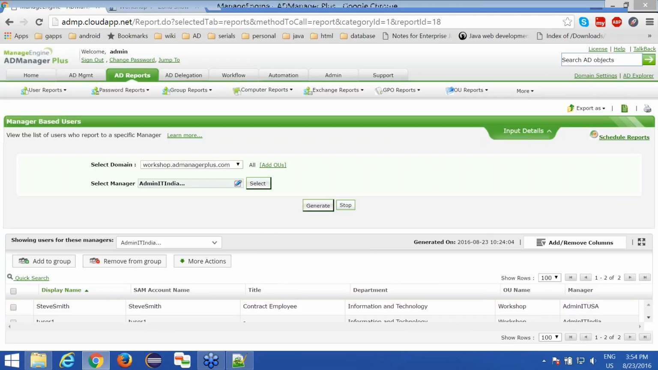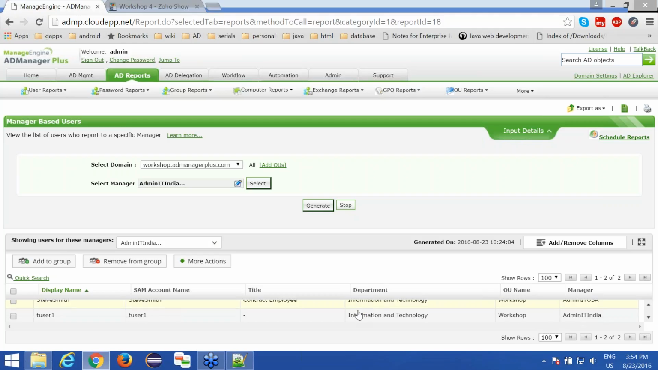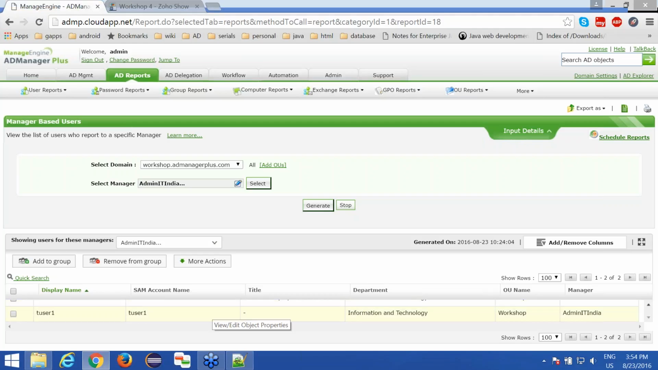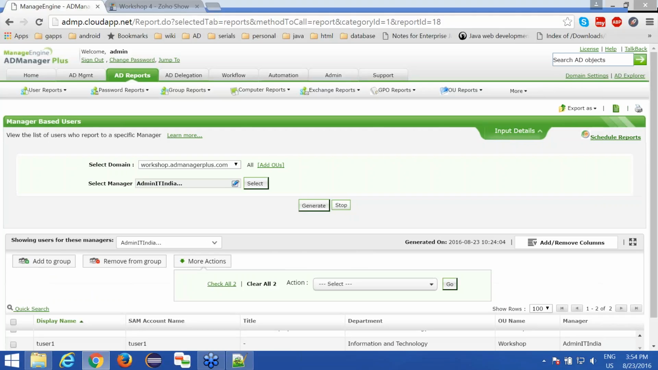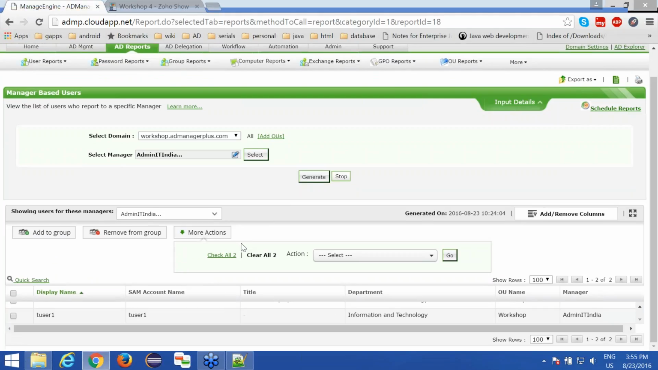Okay, so now we can see that this Steve Smith user account has admin IT USA as its manager, and another user account, T user 1, has admin IT India as their manager. If you want to perform any operation, for example change their title or designation, or make any change to their email or description, you can perform all that with the help of this more action button. So this is how your manager can have a look at all of his team members.